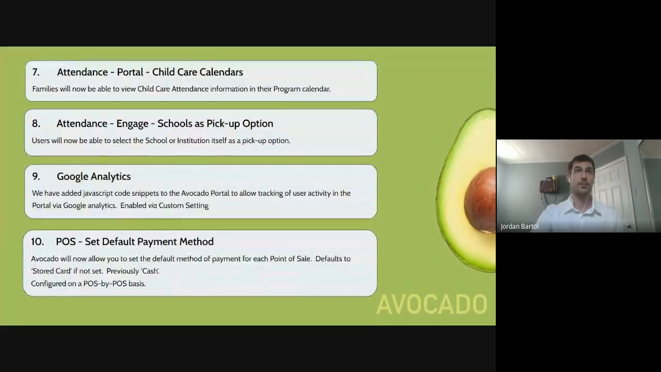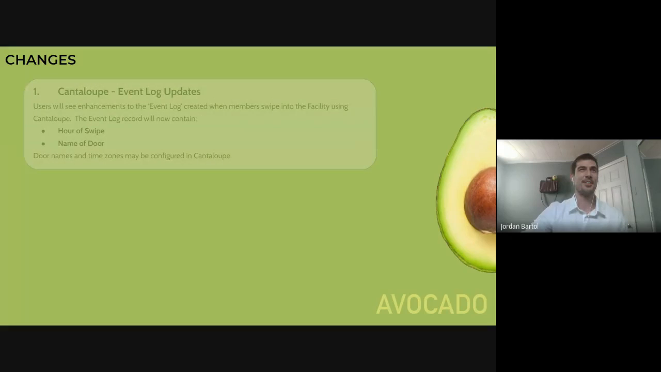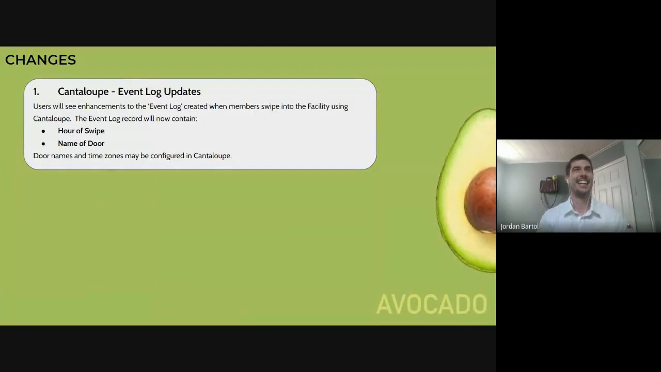Okay, so that does it for the features. I know that was a lot. We got through 10 features there. More details in the notes. Yeah, no problem. We're trying to help you guys make fewer mistakes. We only have 2 changes.